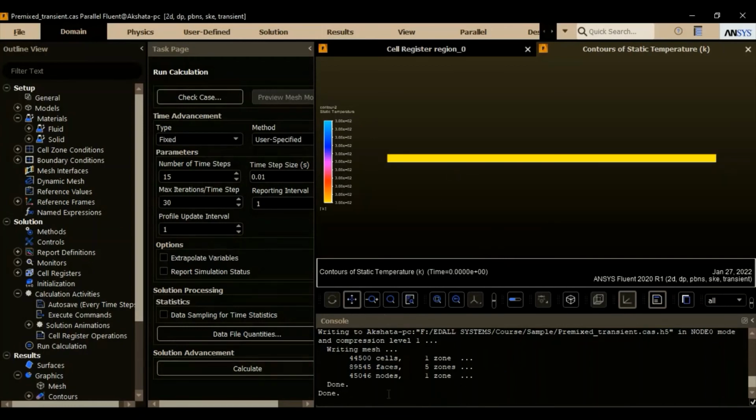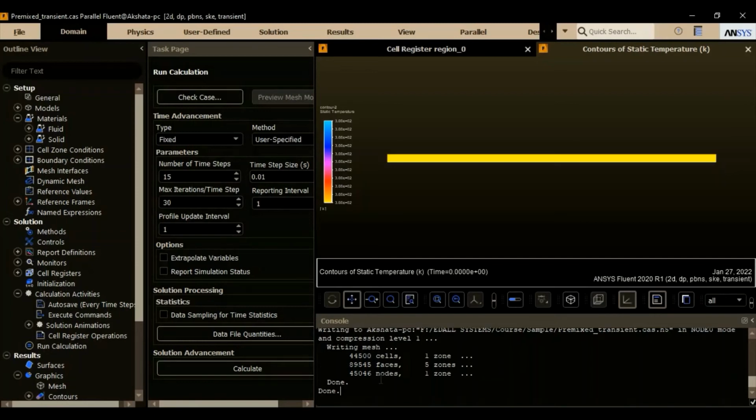And one more thing one has to observe after starting the calculation is that the console will clearly show the spark activation in between. We will see that we have given that at 0.01, when the simulation starts, the spark has to be ignited for 0.003 milliseconds. So we'll see how this works.